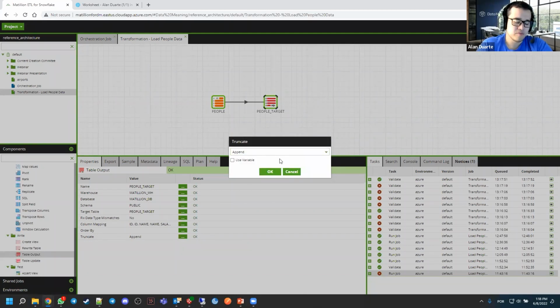Let's say if we select append, every time you run the job, the data is going to be appended at the bottom. If you select truncate, instead of appending, the table will be cleaned every time you run. So these are two different scopes that we need to decide. In this case, I'm just going to use truncate, for example, but it depends on your need, right?